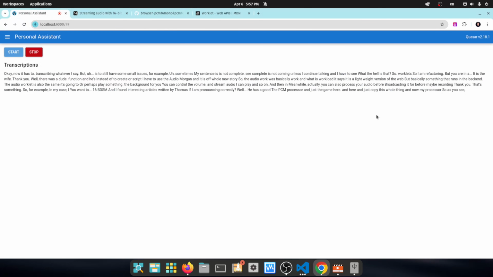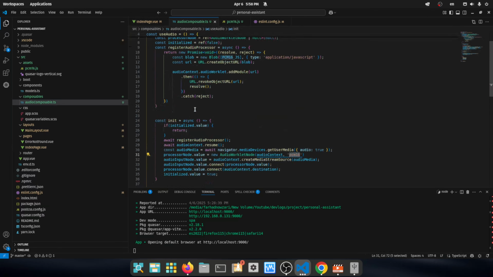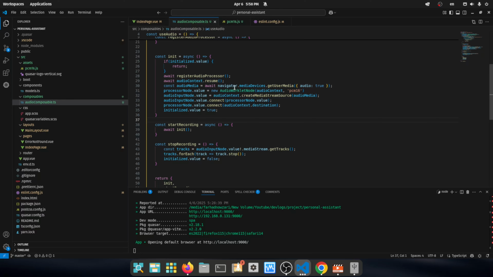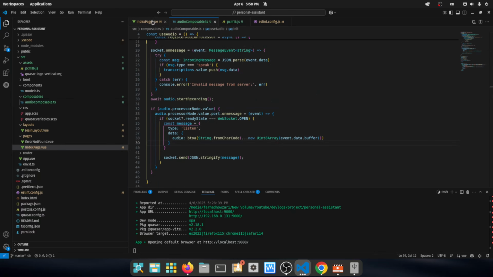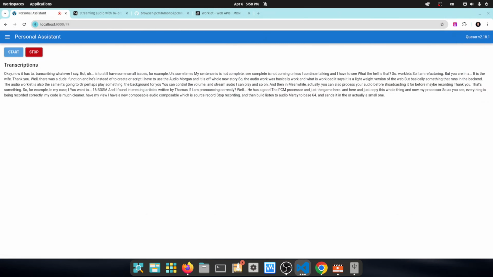So as you see, everything is being recorded correctly. My code is much cleaner. I still have my view. I have a new audio composable, which starts recording, stops recording, and then listens to the audio, converts it to base64 and sends it. And the chunks are actually smaller. I'm sending 256 bytes to the backend, which makes it much faster.